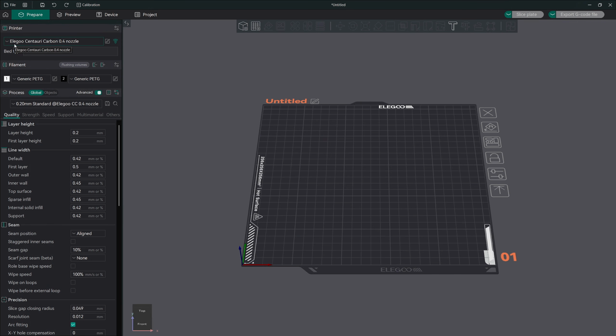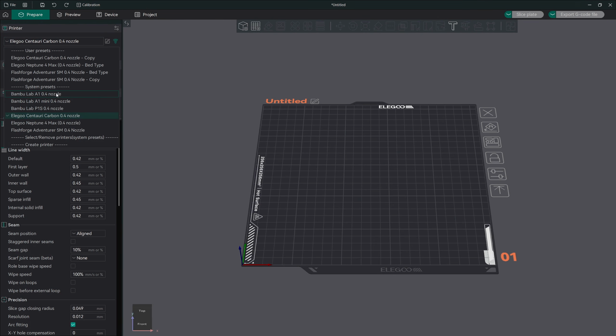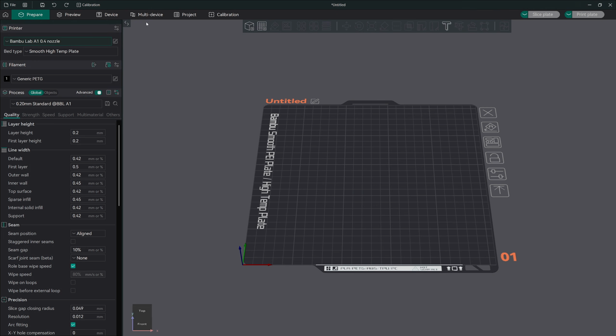Currently I have my Elegoo Centauri Carbon printer selected. For the different mode tabs here at the top, I have the house icon, prepare, preview, device, and project. Now if I change to my Bambu Lab A1, you can immediately see the multi-device and calibration modes appear. Since Bambu Lab has integrated the multi-device system and a custom calibration page into their Bambu Studio software, it has been brought over to Orca Slicer.